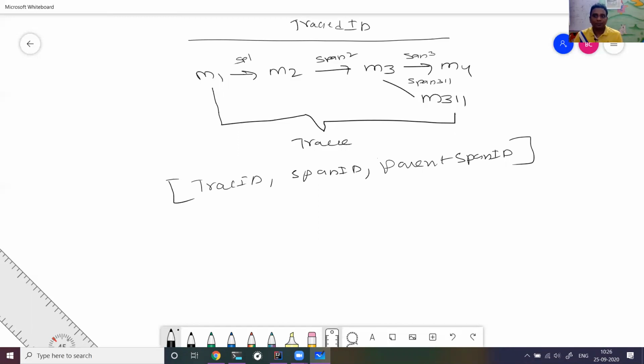This is the difference between trace and span. The trace tree is nothing but this, like M2, M3, M4, M2, M3, M11. This is called the trace tree. So now you understood the difference between span and trace. Let us quickly jump on to the demonstration.